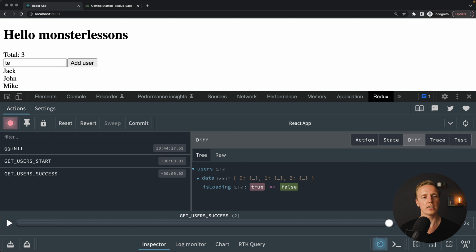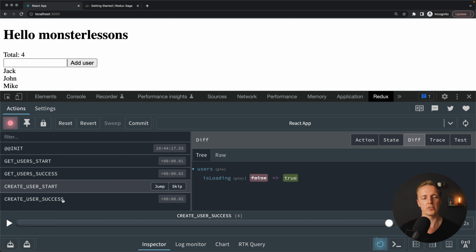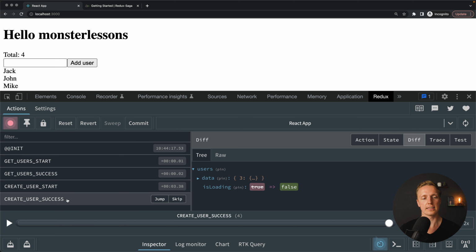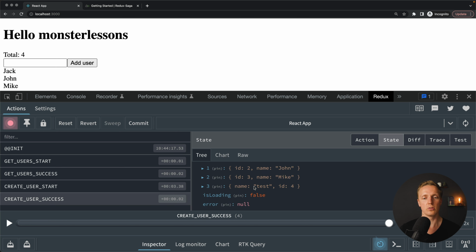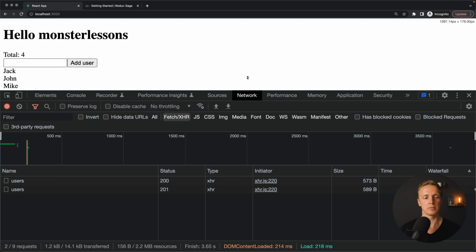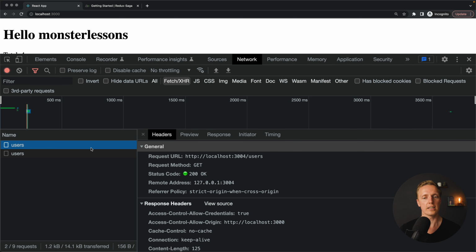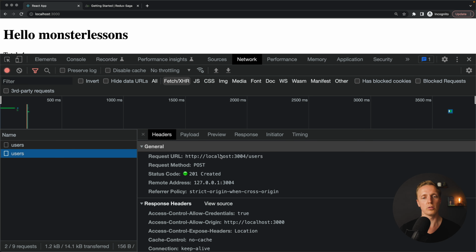Let's reload the page and write here test again. I'm hitting add, and now we're getting success. So first of all, we dispatch start, and now here we're getting success from Redux Saga. And here we can change our state. Now inside our data, we have a new element with name test and ID 4 that we got from the backend. And actually here inside network, we can see not only GET for the users, but also POST to create a new user.